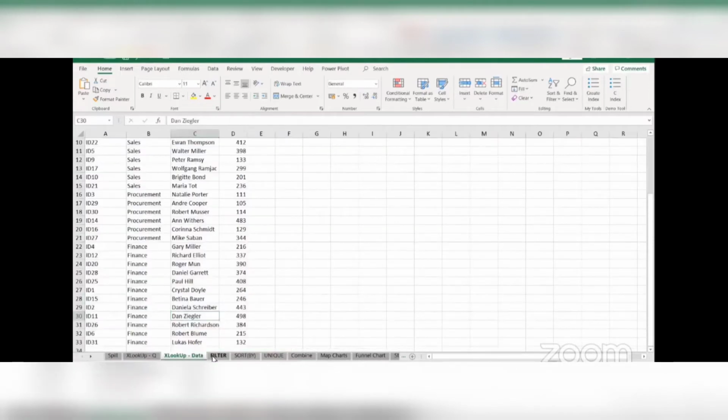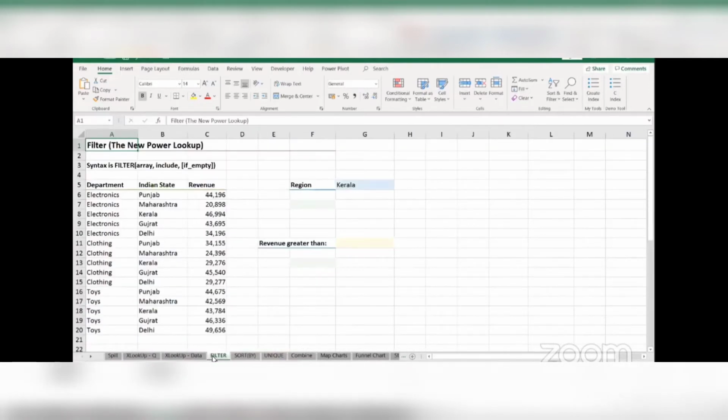So we have covered XLOOKUP. Now coming to my favorite formula out of all the formulas that we have here, which is the filter formula. Filter formula basically helps you filter your data to some other place and manages to keep it dynamic. The last four words are really important. It manages to keep things dynamic. For example, here we have department, Indian state, and revenue, the same data, right? And here we have the state of Kerala, right?